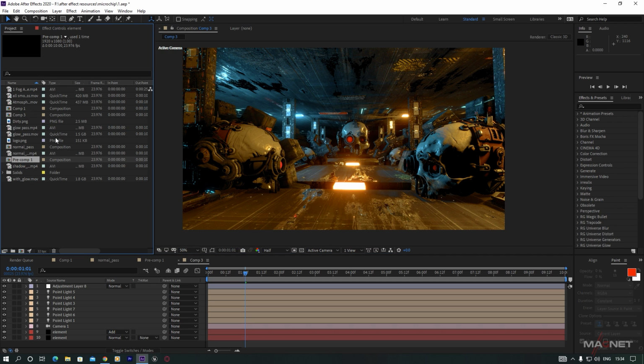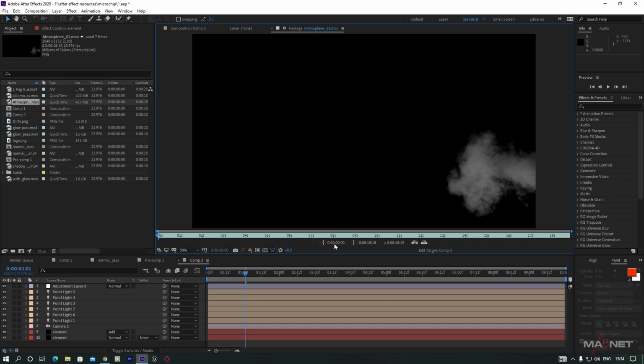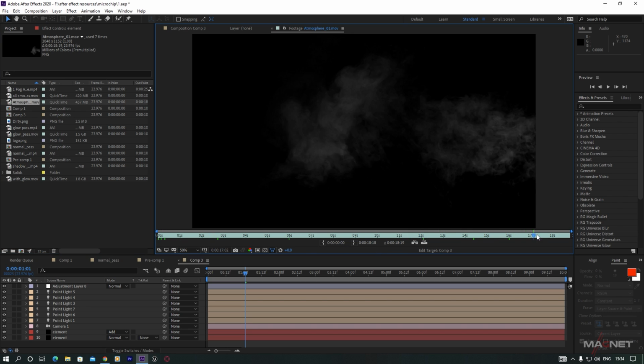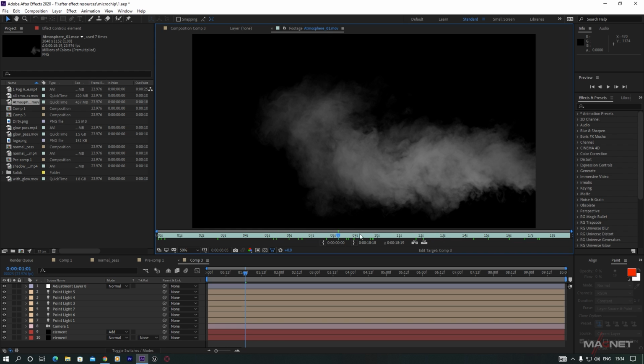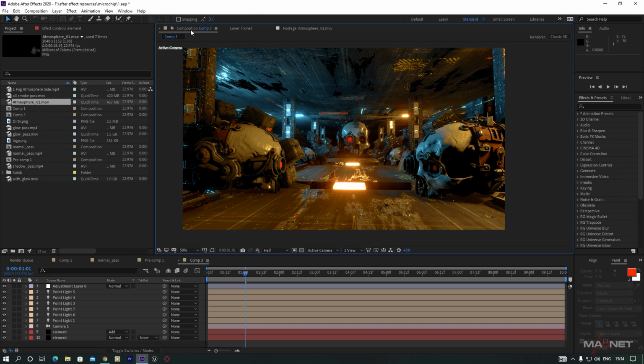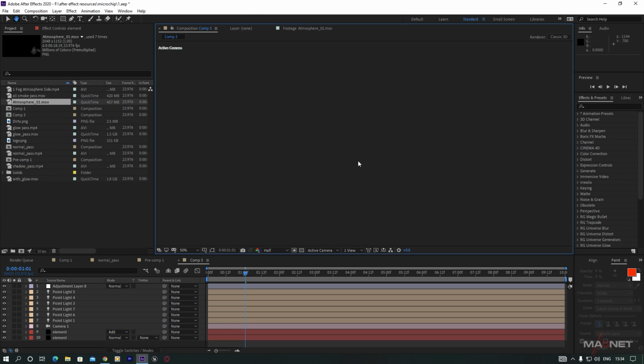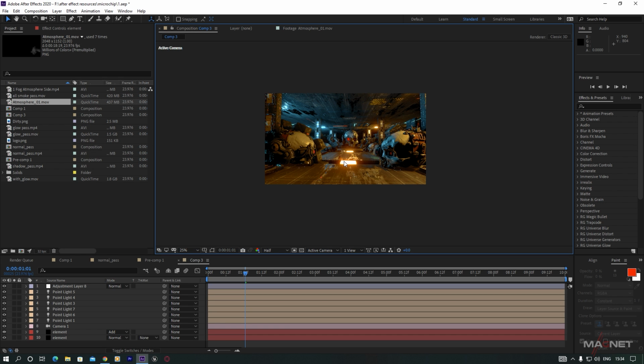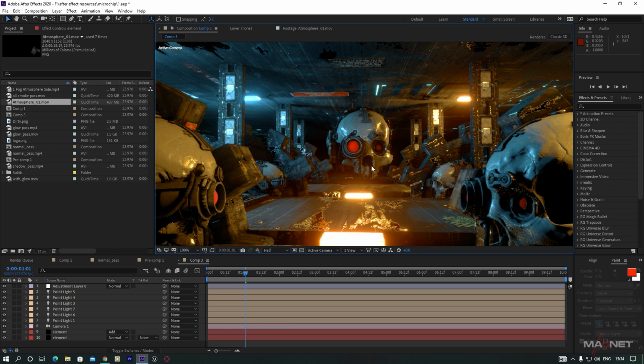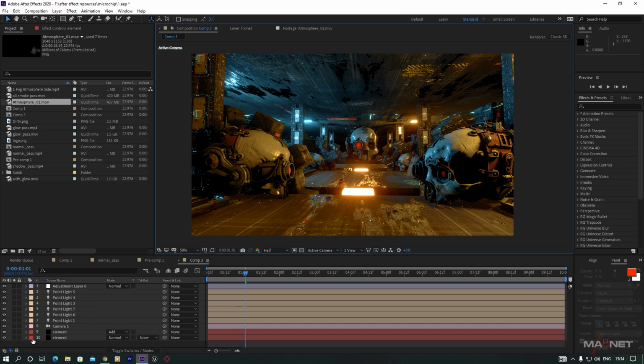For this I am using the Action Essential pack for this atmosphere. This is the atmospheric smoke that I am going to use for this scene. You can use any atmospheric scene, but the Video Copilot Action Essential is a very nice pack for these atmospheric effects. Okay, so we do one thing, that we have to decrease our render quality from here.